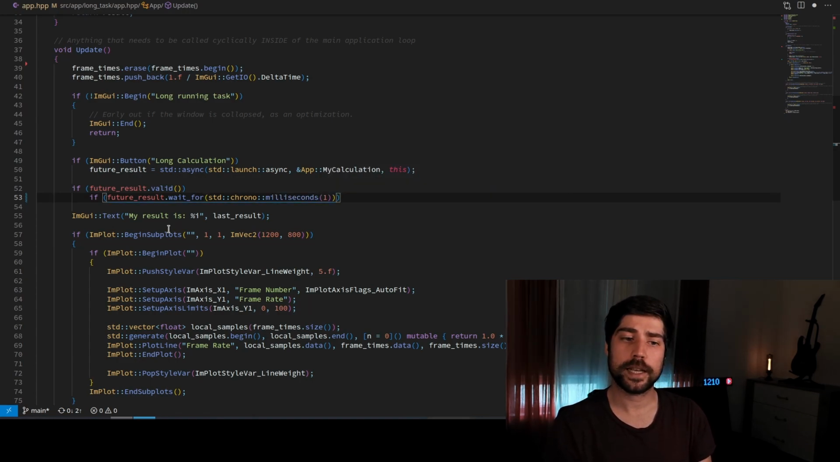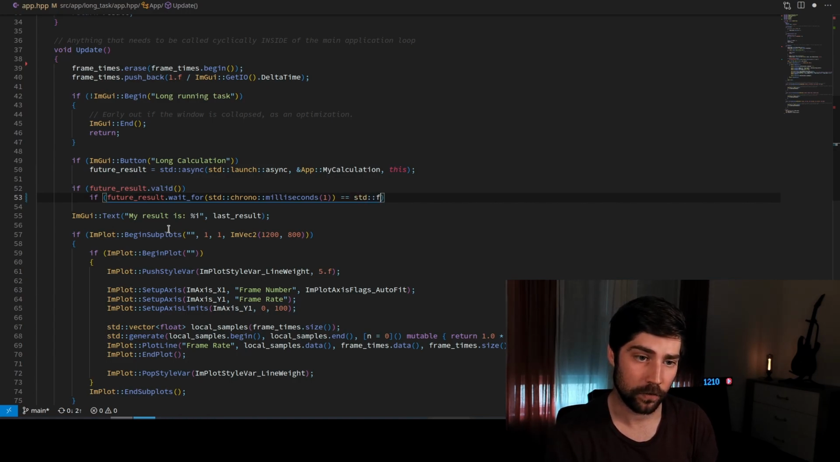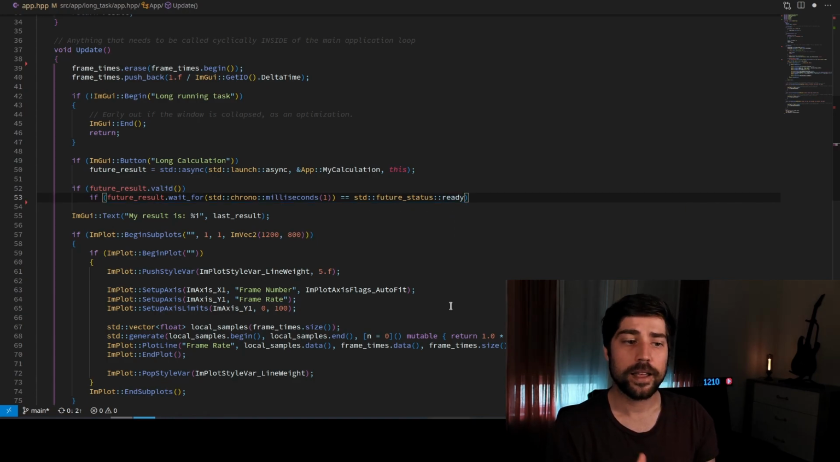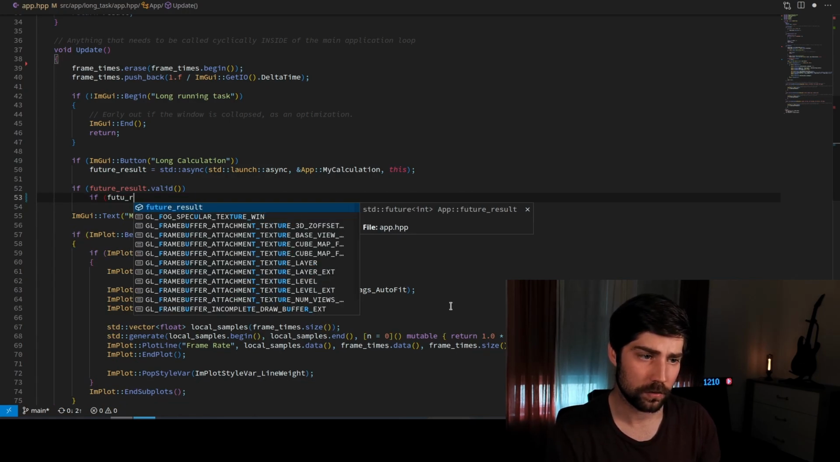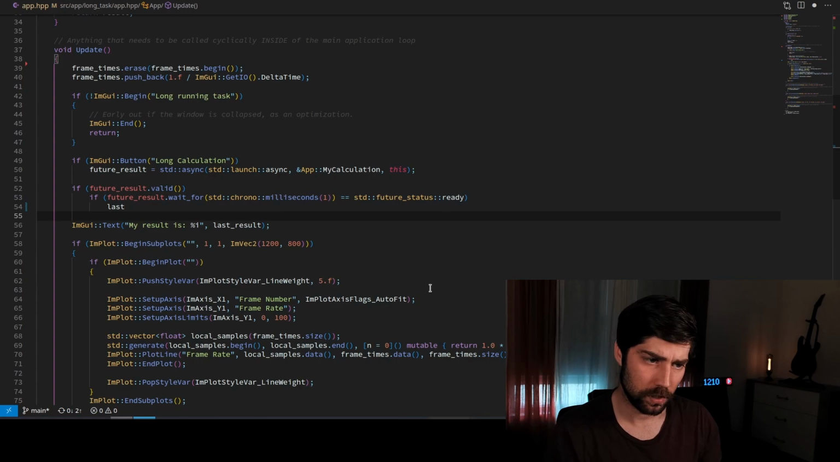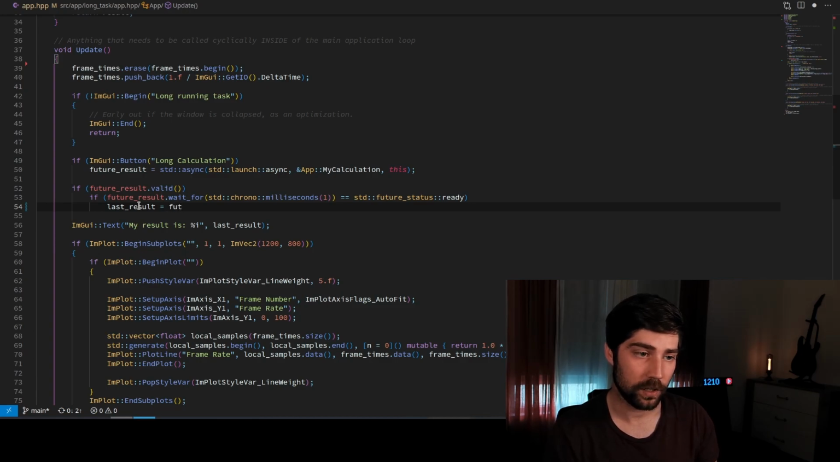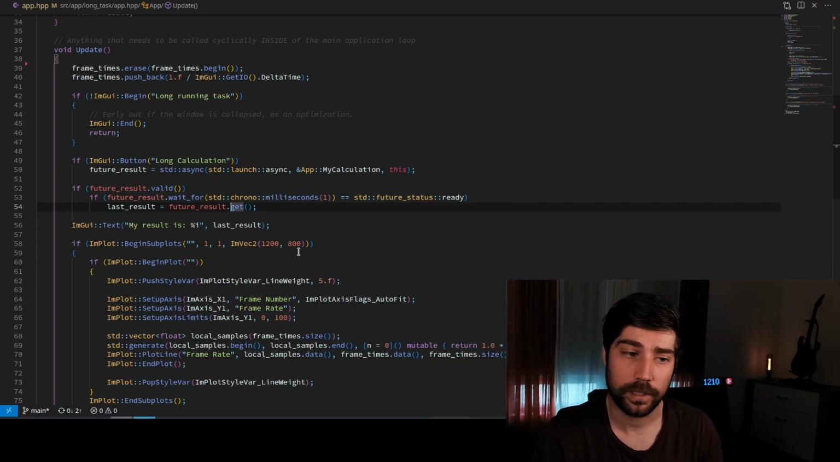And if in 1 millisecond the future is not ready, and this is indicated by a standard future status ready. If it's ready, then we know we have a value to read out. And this is then what we do. We use here the last result. And we read out the future by using future result.get. And here we are basically through.